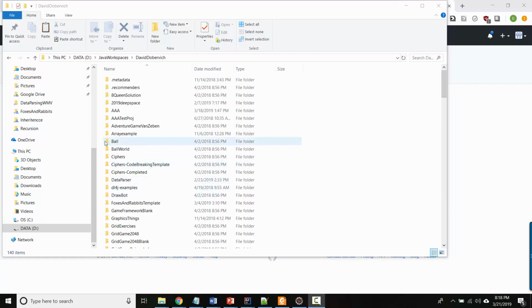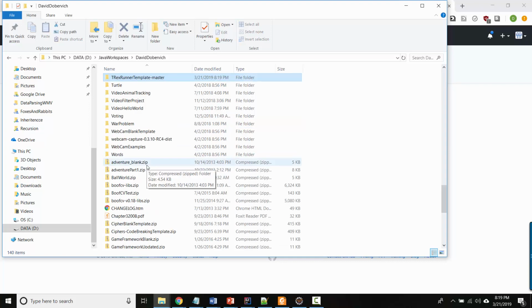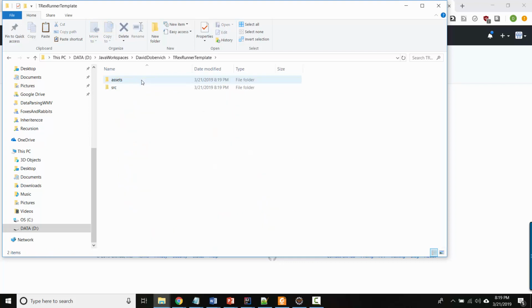Okay, so let's pretend that now I'm inside my Eclipse workspace folder. I see all of my other projects there. That's how I know I'm in the right spot. And you can go ahead and paste your folder in there, and you should see TRex Runner Template Master. I'm going to rename this by deleting the dash master. I just wanted to say TRex Runner Template. If you go inside it, you should see an SRC folder and an Assets folder. If you see those things, you are in good shape.